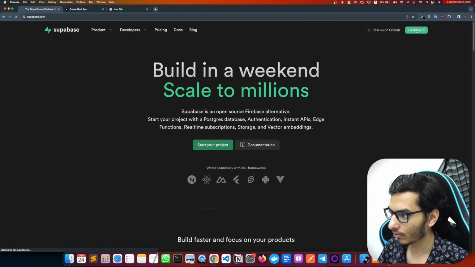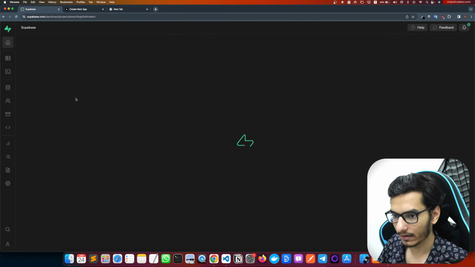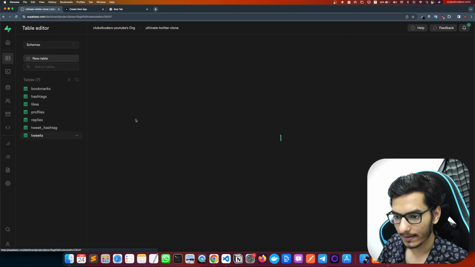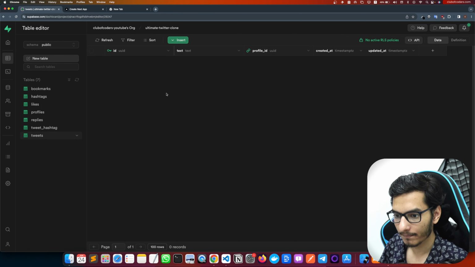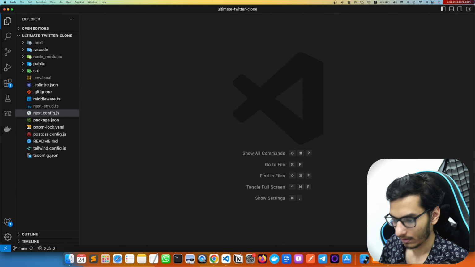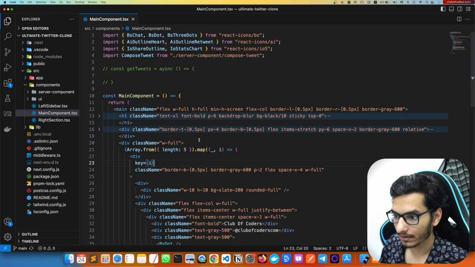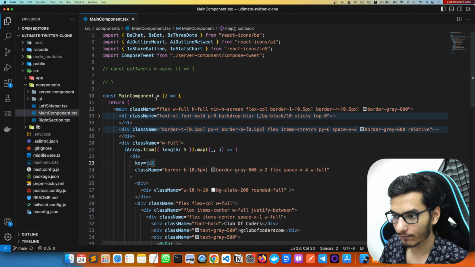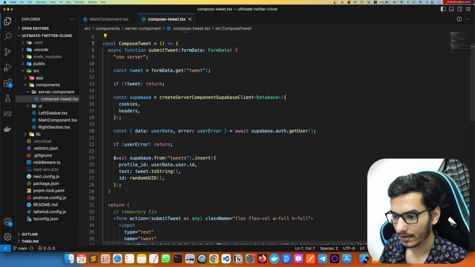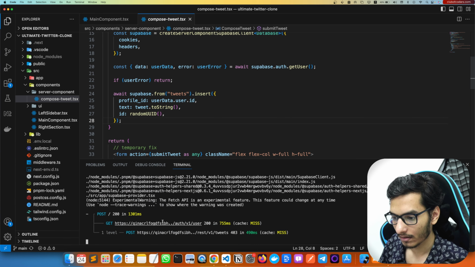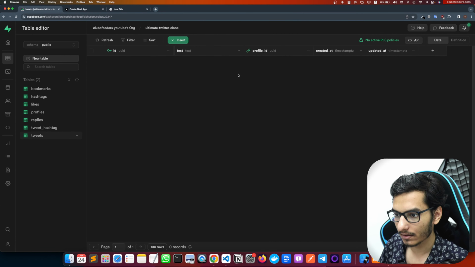So if we go to our dashboard in Twitter, in the tables, in the tweets, here we can see all the tweets. Okay, so there is no tweet. If we go to the main component, in the main component we have a main form, a compose tweet. Here we are submitting the tweet just like that. It is saying auth user, missing. So let's see if it is working or not.